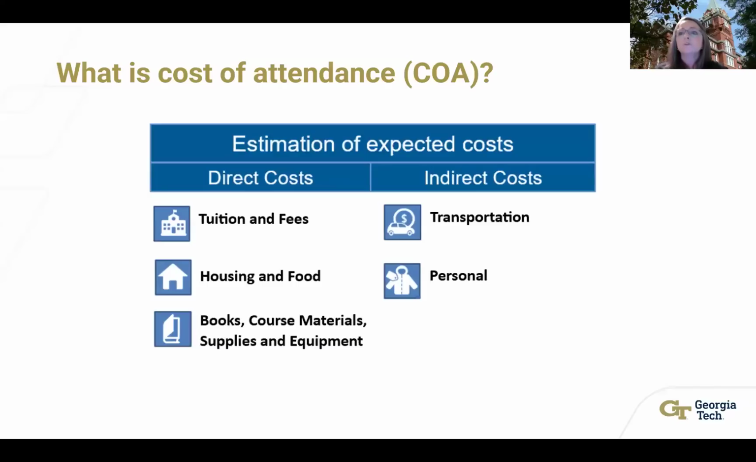So I mentioned on the PLUS loan that the parent could borrow up to the total cost of attendance. So what does that mean? It is an estimation of the cost that we expect for a student to encounter when they're enrolled in school. There are direct costs and indirect costs. So let's talk about the direct costs. These are the things that are going to be billed to your student account, items that you're going to pay for at the institution. So that would be tuition and fees. And if you're living on campus and eating in the dining hall or have a food plan, it would be the housing and food. And then, of course, books and course materials and things that you need for your classes.